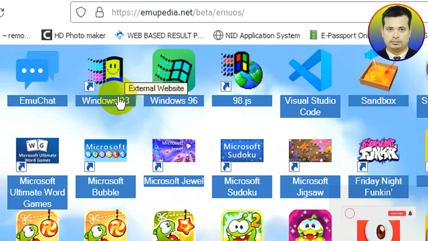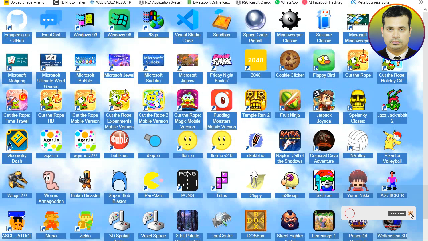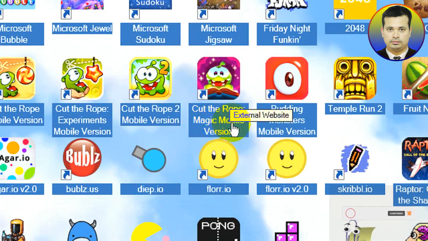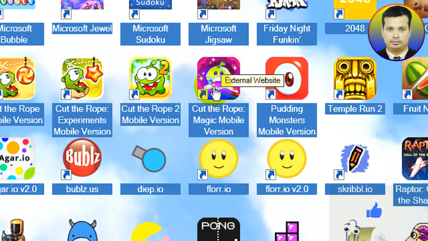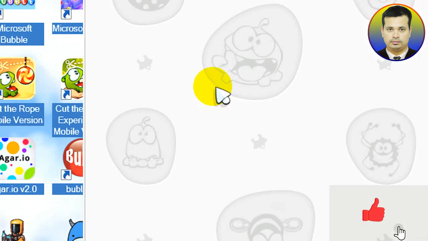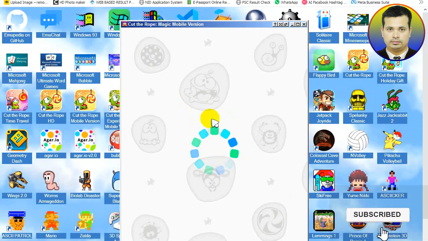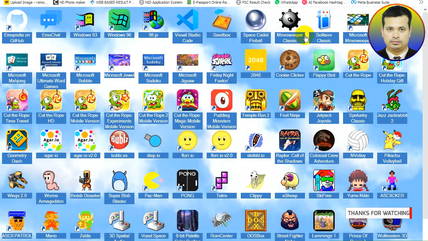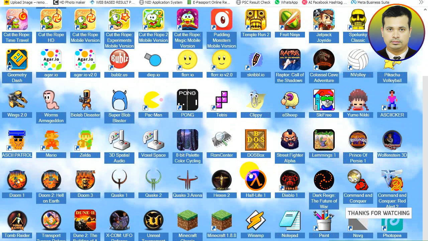And if you want to play any kind of game, for example, Cut the Rope Magic mobile version, you can double click from here and this game runs after a few seconds. So it is a very good site for you, and you do not need to install this Windows.